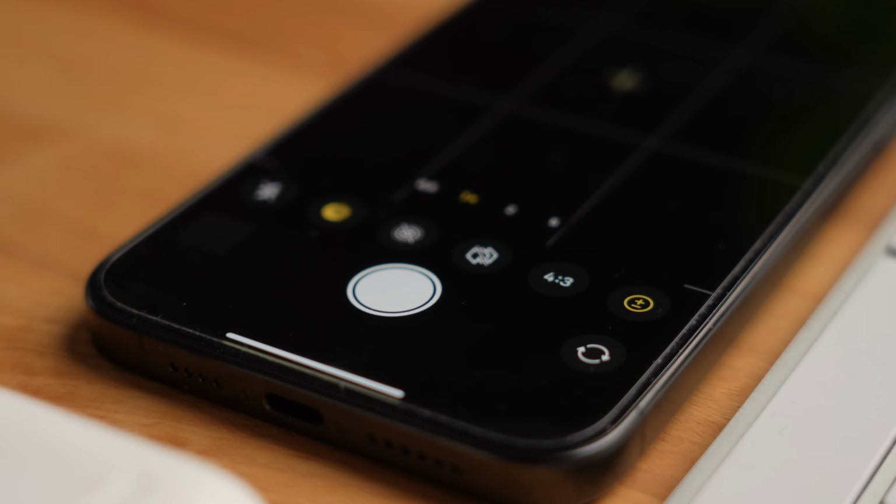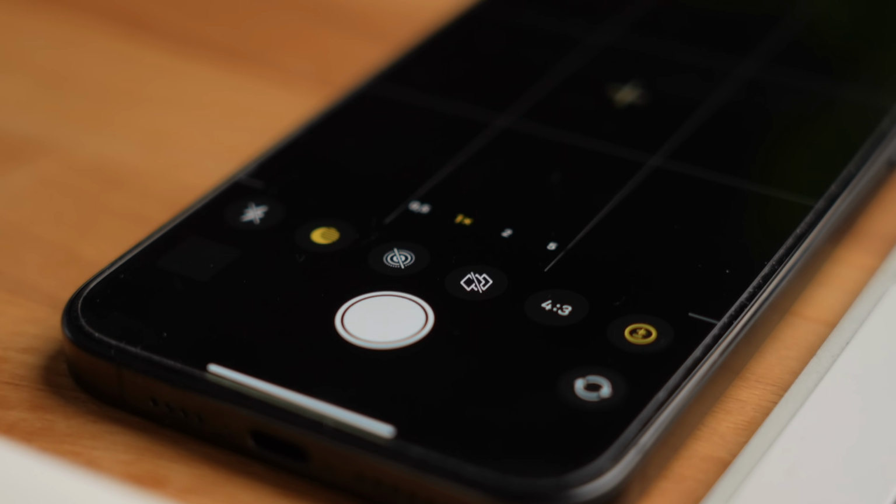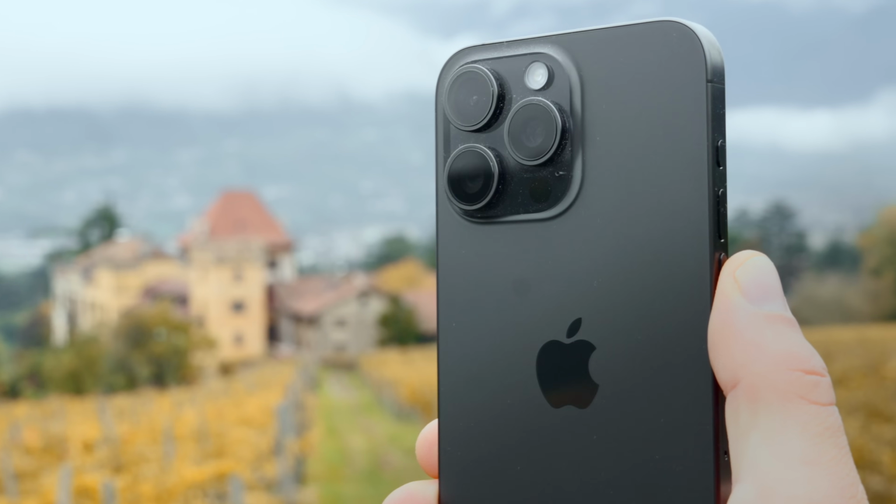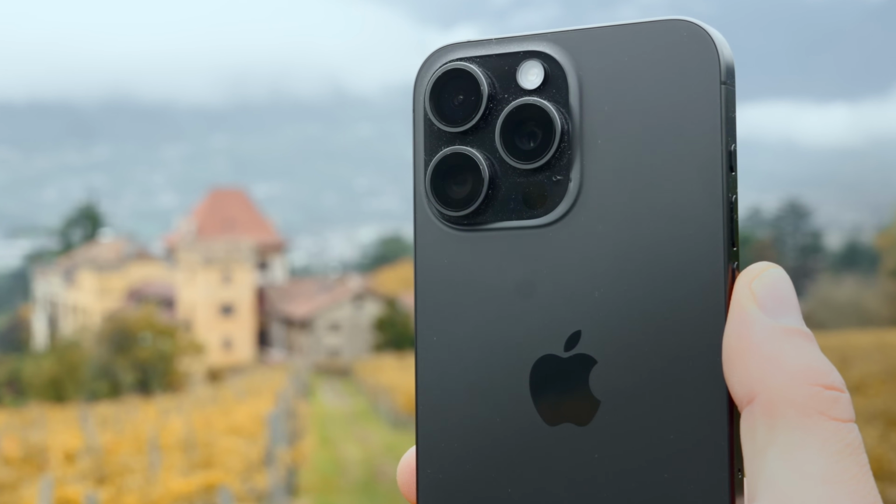There are many useful features hidden behind the simple interface of the iPhone camera app. Today I will explain the 20 most important features and show you how to get the best possible results with your iPhone 15, 15 Plus or 15 Pro or Pro Max. I will focus on the photo settings. For the video settings, there will be another video.